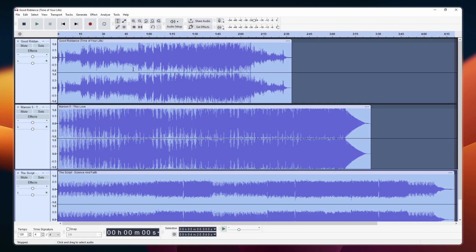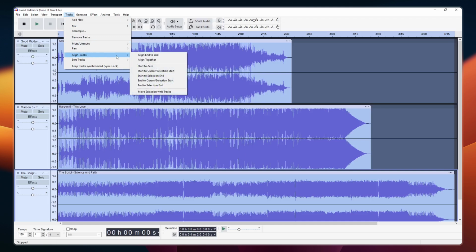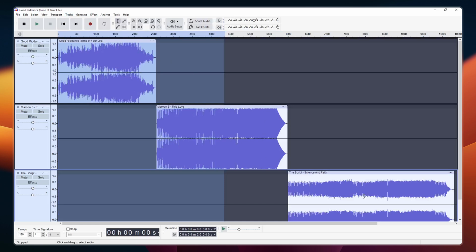Next, in the top toolbar, click on Tracks. Hover your mouse over Align Tracks, and you'll see several alignment options appear. Click on Align End to End. This is crucial because it places all your audio files one after another in sequence rather than stacking them on top of each other. This creates a continuous audio file where each track plays after the previous one finishes.